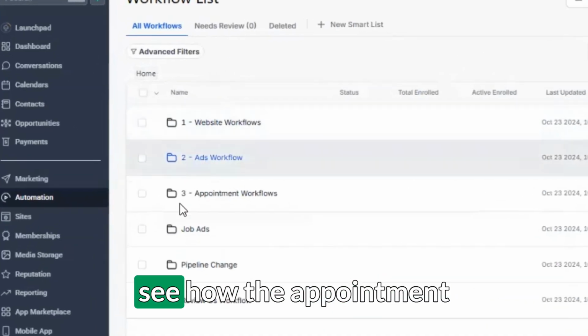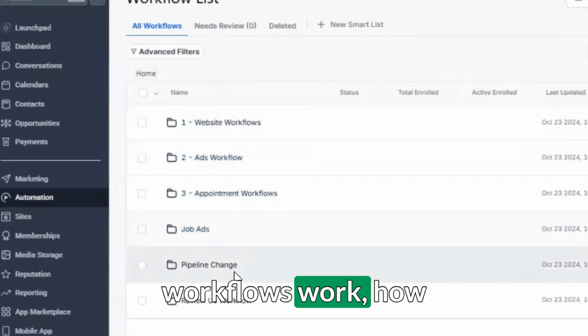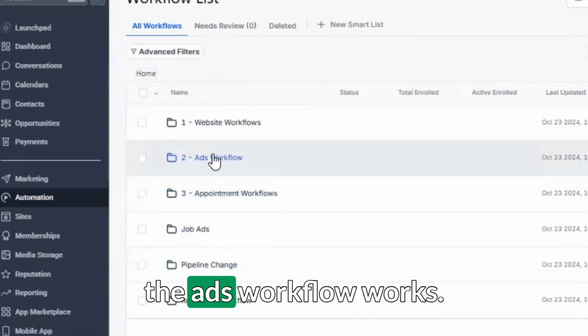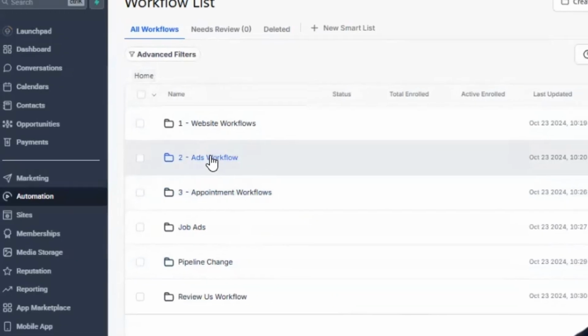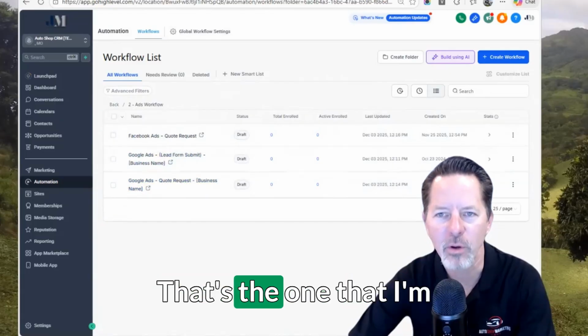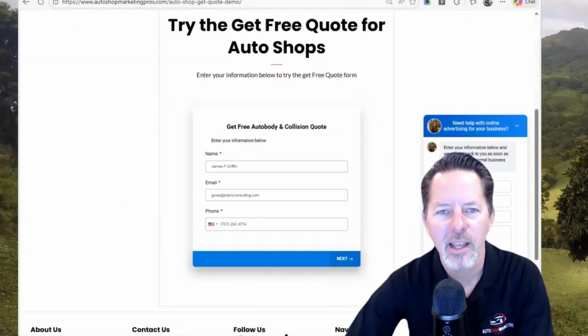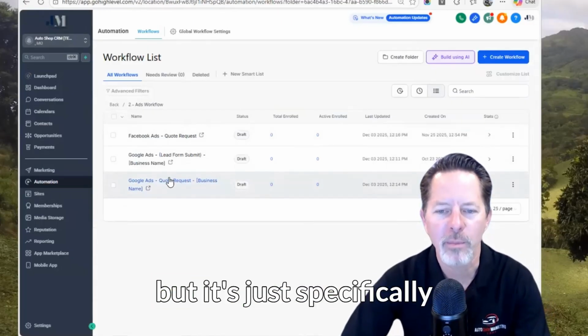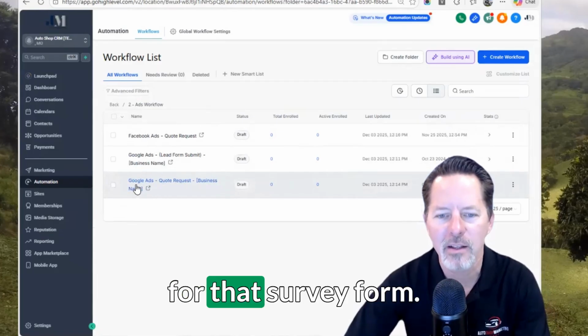Here you can go in, you'll see how the appointment workflows work, how the ads workflow works. The ad workflow is the Google ad quote request form. That's the one that I'm talking about right here. It's about the same thing for the website as well, but it's just specifically for that survey form.